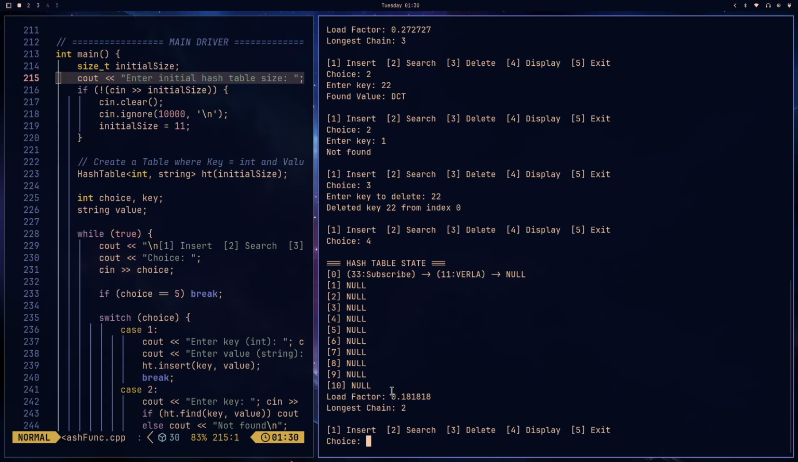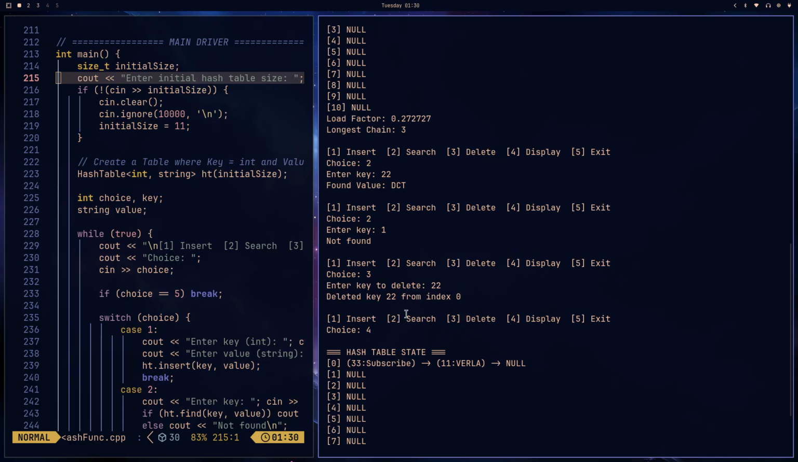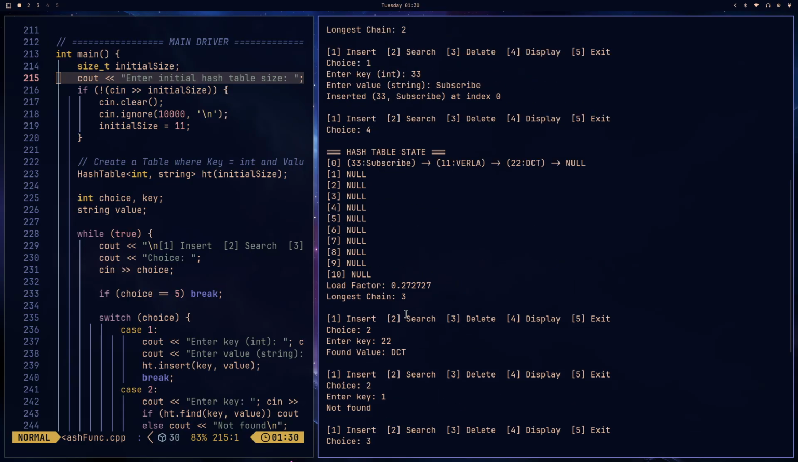Now the load factor shows that 18% of the table is being used. Then the longest chain is 2, as you can see, 1, 2. Let's insert maybe something at index. No. Anyway, you get the point that the video is too long and all the functionalities work.